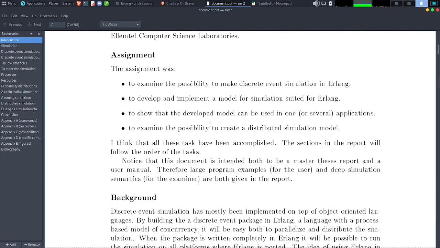The assignment was to examine the possibility of making discrete event simulation in Erlang, to develop and implement a model for simulation suited for Erlang, to show that the developed model can be used in one or several applications, and to examine the possibility of creating a distributed simulation model. I think that all these tasks have been accomplished. The sections in the report will follow the order of the tasks. Notice that this document is intended both to be a master's thesis report and a user manual.